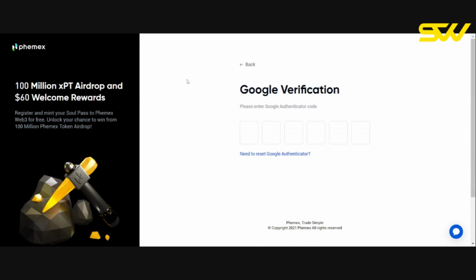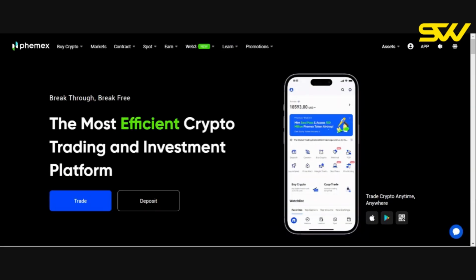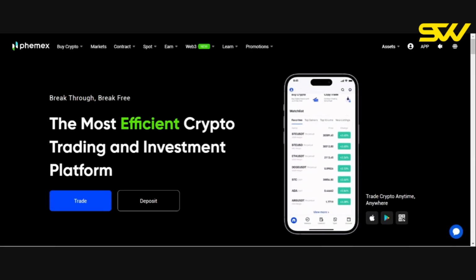And of course, for those of you who haven't linked your Google verification, please make sure you do that in order to increase security to your account. So I'm going to grab my security pin. And here I am. I am already logged in to one of my accounts right here.